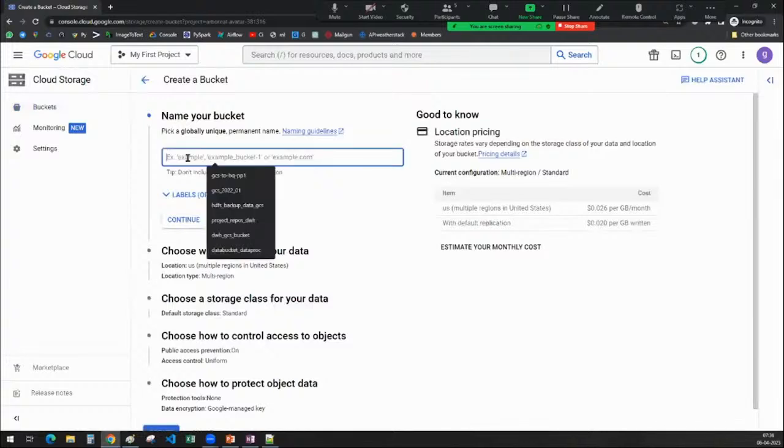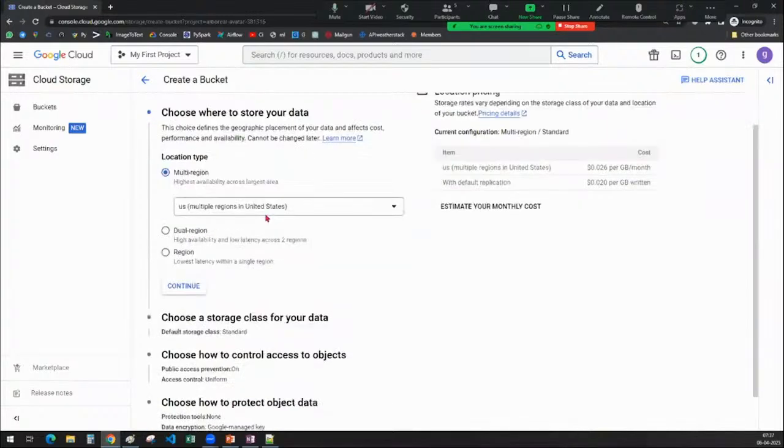So we should first give a proper name to the bucket, guys. So I'm going to give a name like this: storage bucket. Okay, so this is the name that I have given, and that name is available. This is where we have to select a proper location.